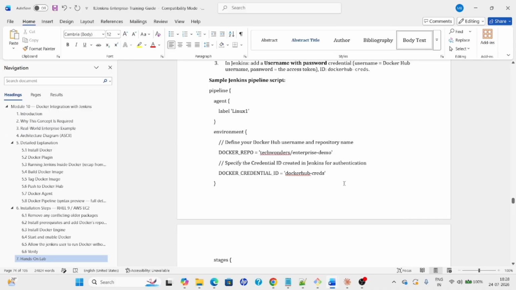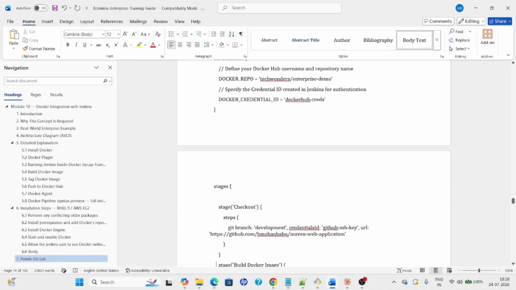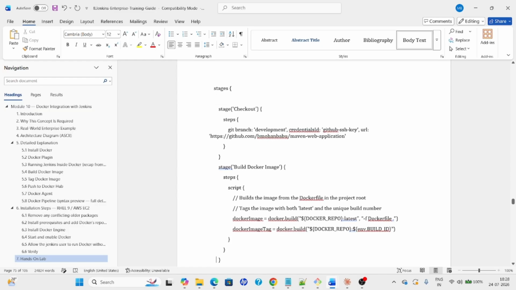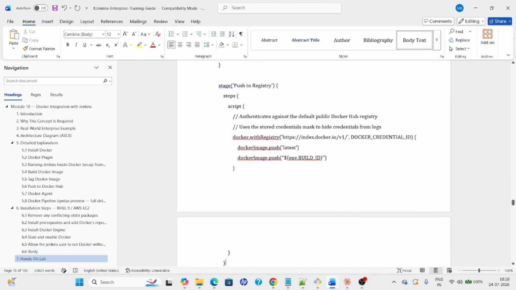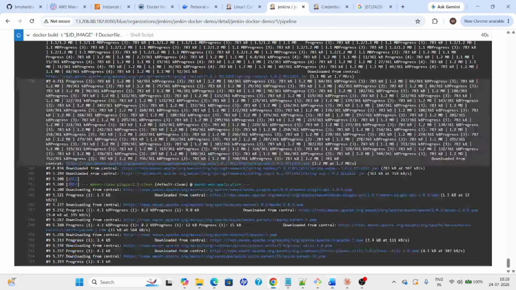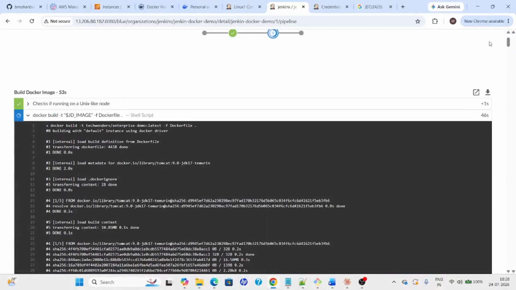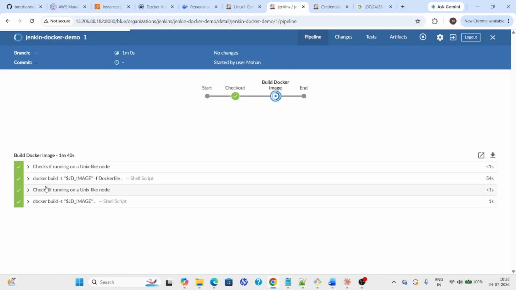Meanwhile, let's go to here. Same, I have provided the script. You can go through that. Whatever credentials you want to provide, you have to replace the credential ID and all here and put as per yours. So still Docker build is running.